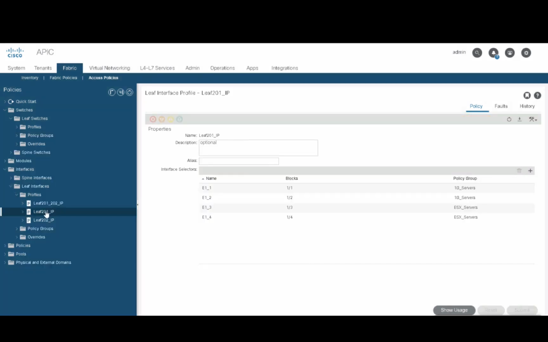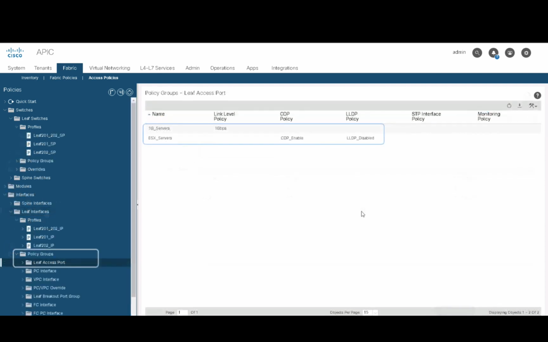In my case, I have single link connections on ports 1/1 through 1/4 on leaf 201. It is recommended that each policy group associated to your port selectors is named with something meaningful to the connection, as you can see here. That way, you can quickly figure out what is connected on the other end.